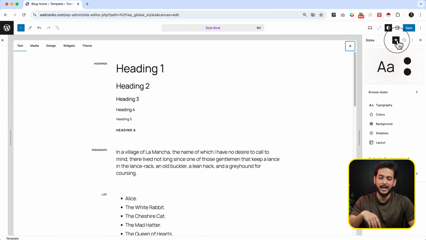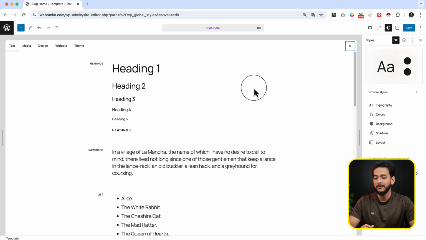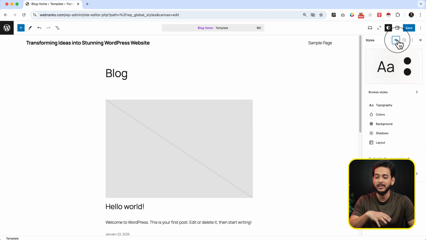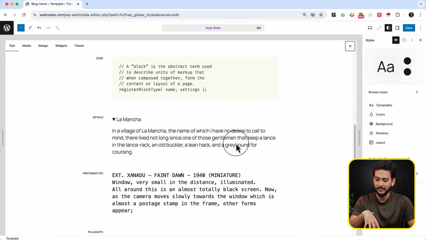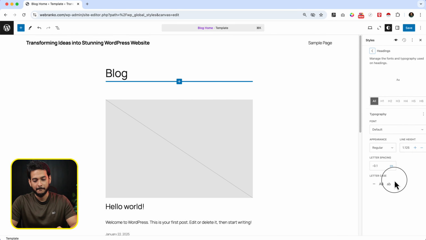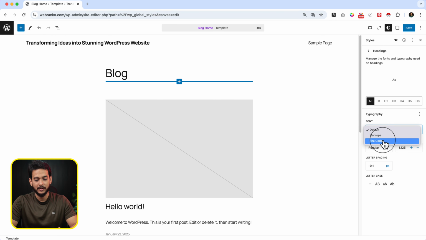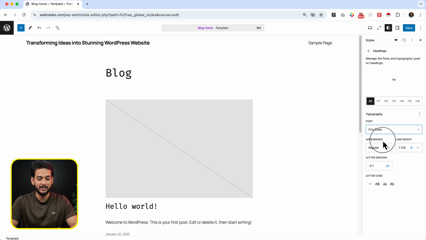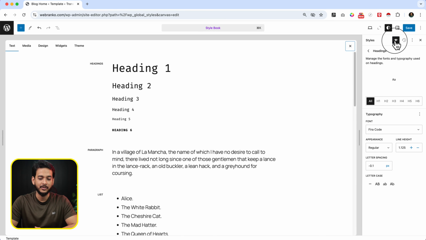Now if I click on the eye icon, you can see the default style. Let's say you change the heading size, you change the color, you change the paragraph size, and when you click on the eye icon, you can see all the changes here at a glance. For example, if I change the font of all the headings to something like Fira Code, and then click on this eye icon, it will display all the headings as Fira Code.